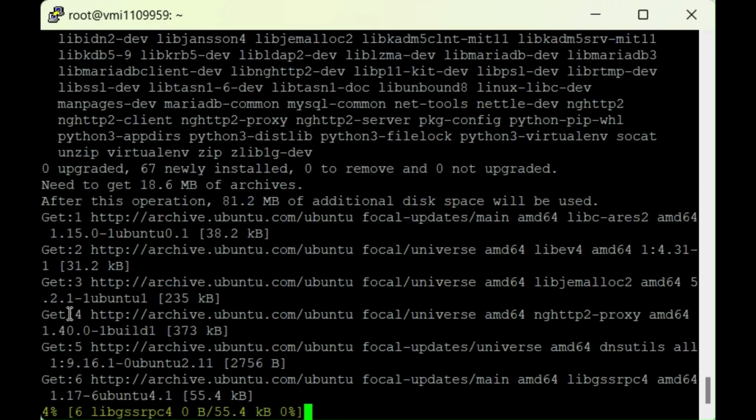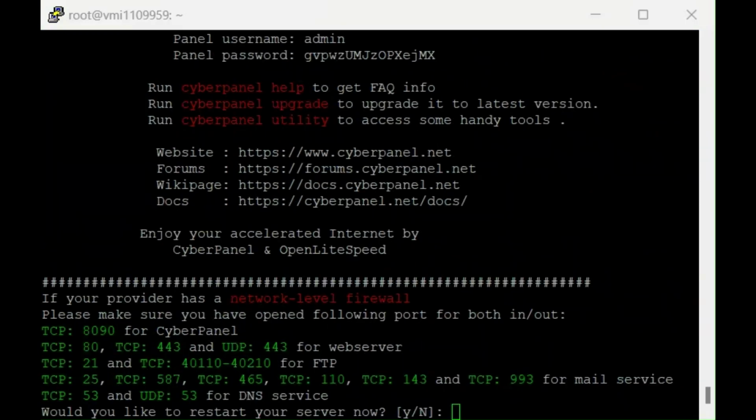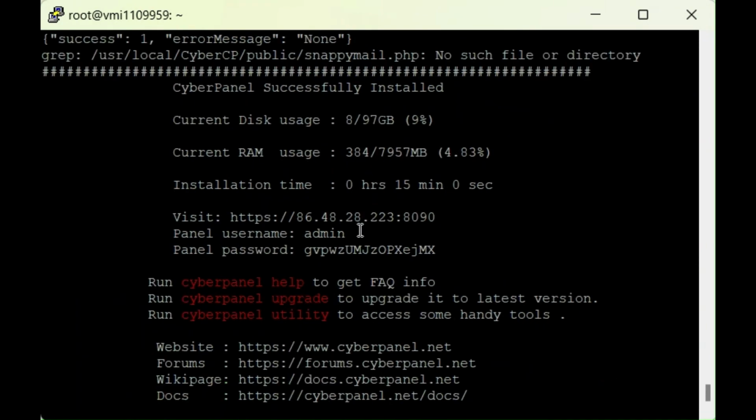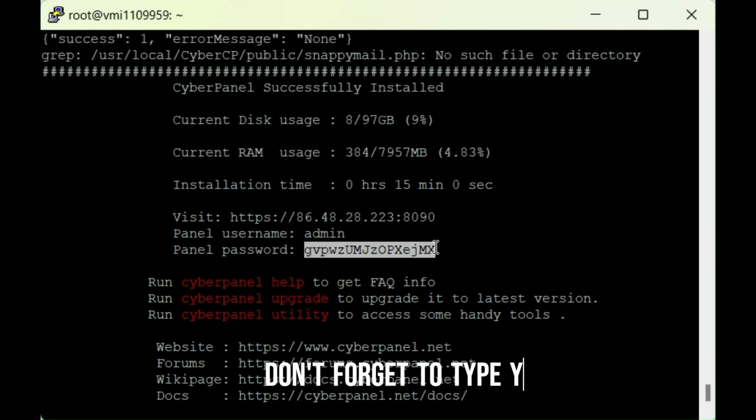We'll just wait for 10 to 15 minutes. So finally, we're done installing CyberPanel. Be sure to store your password in a safe place in order to access your CyberPanel. Just copy and paste this to your browser. Your username is admin. This is your randomly generated password.